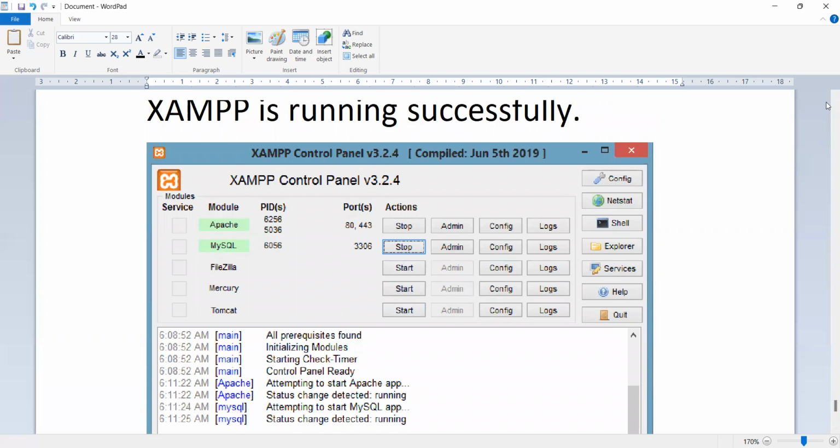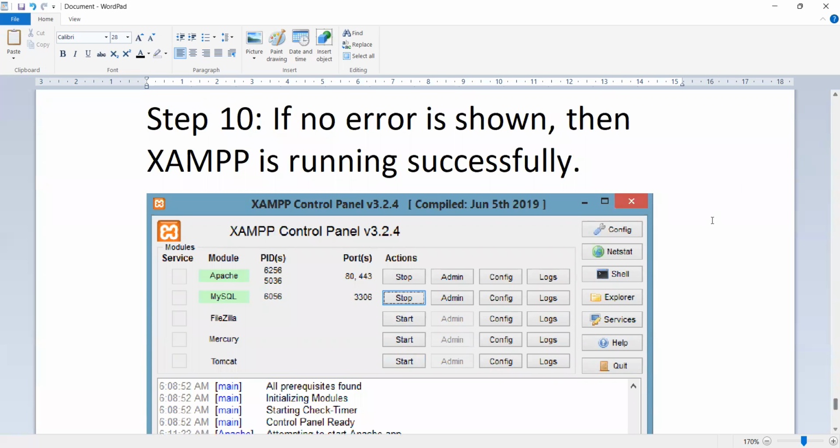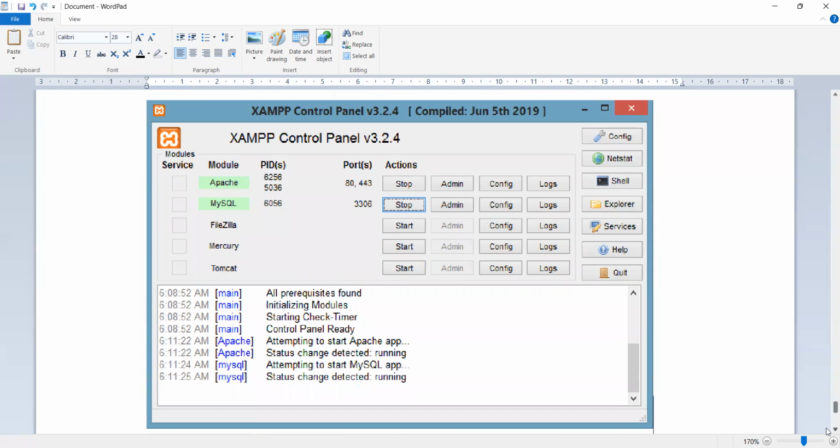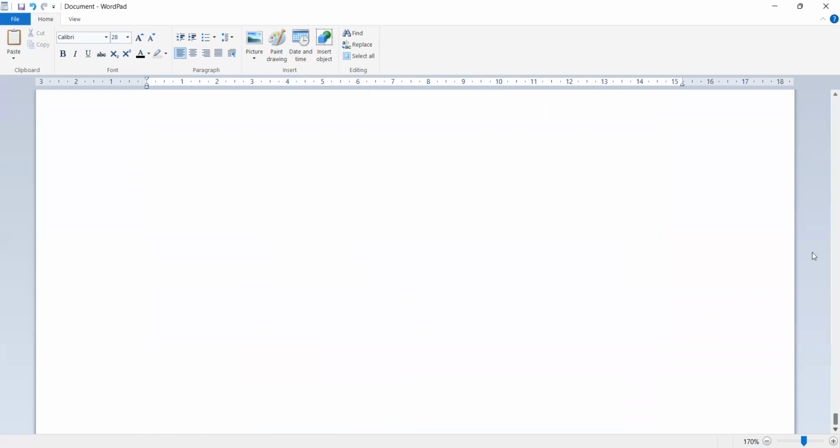Next, if no error is shown, then XAMPP is running successfully. This type of screen is displayed on the desktop. There is no error, and click on the next button.